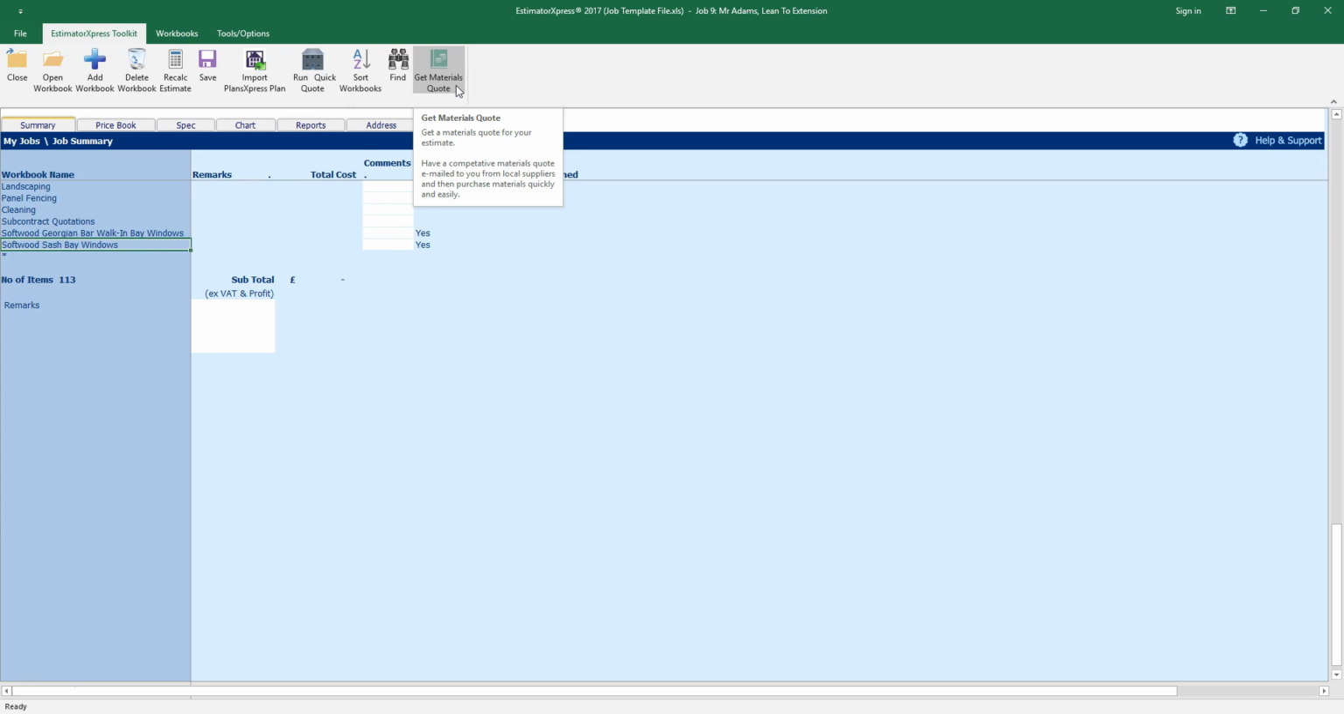Okay, so that's the options on the top menu. Let's now have a look at the tabs. So we started on the Summary tab, which is where all of the workbooks are located. As I mentioned earlier, this is the home page of your estimate. If you're stuck and you're not sure where you're up to, click on the Job Summary tab and it'll bring you back here to this screen.